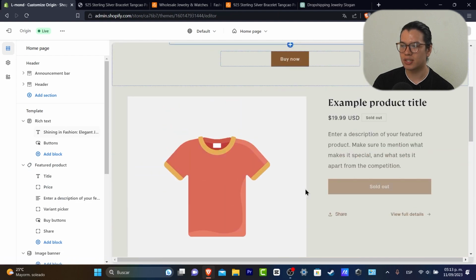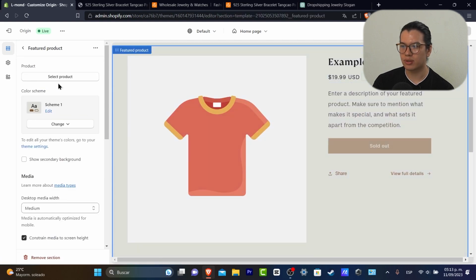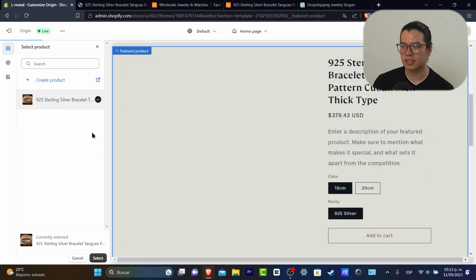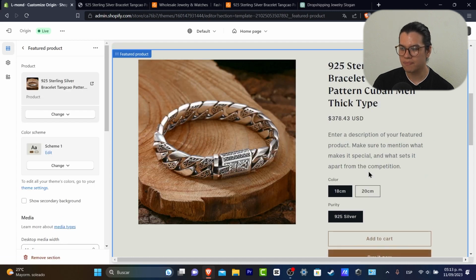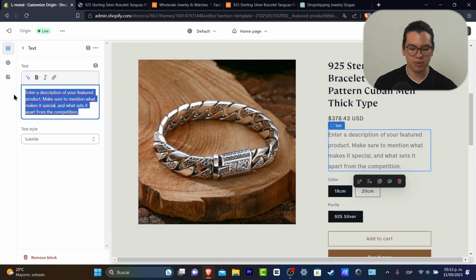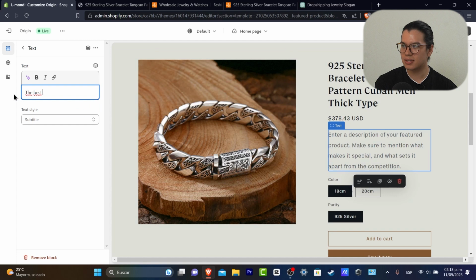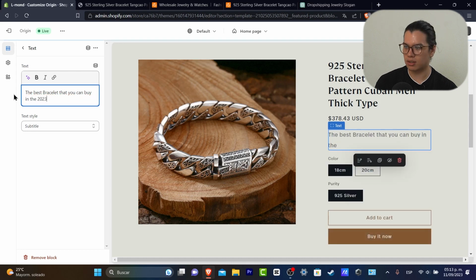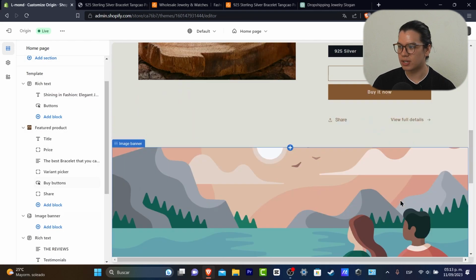So usually here, if I click into my featured product, I'm going to select the product, the only one product here, and now enter the description of your featured product. You can just delete this one. Let's go for the best bracelet that you can buy in 2023. So there we go, I go back and here's my featured product.